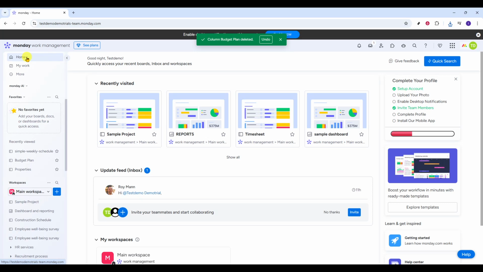Hi guys, in this video, I'm going to teach you how to use connected board and mirror columns in Monday.com. By the end, you'll know how to connect two boards so items relate to each other, and how to mirror information from one board into another for instant visibility.